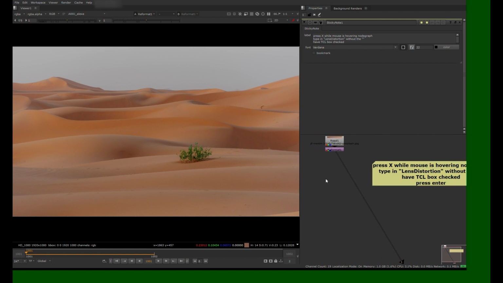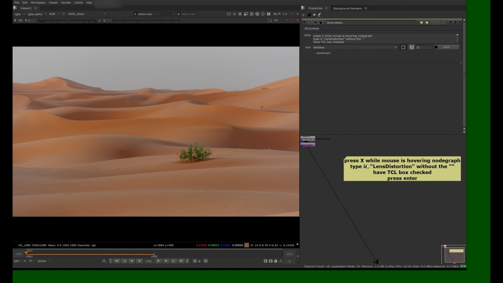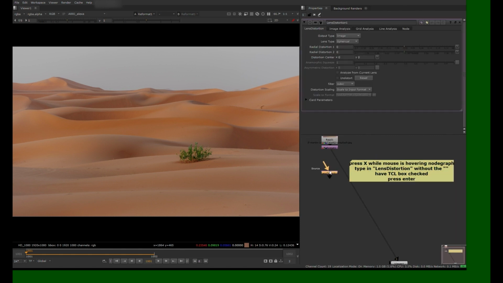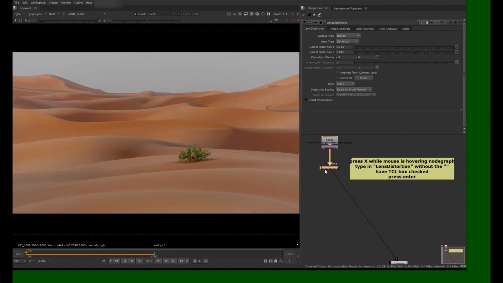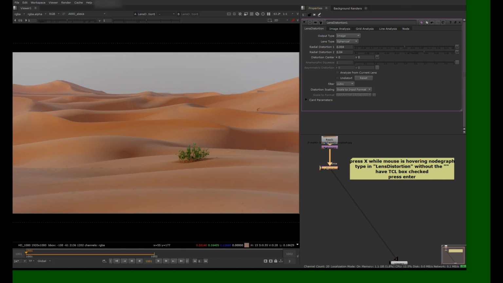Check the TCL box and press Enter to create a legacy lens distortion node. Adjust the sliders for radial distortion 1 and 2 until you are satisfied with the amount of distortion. You can also just copy the settings I am using here.